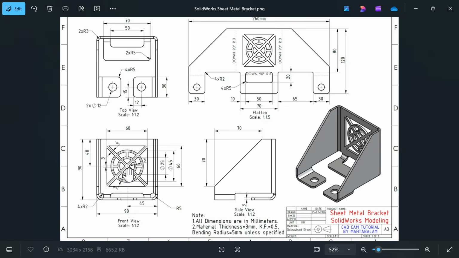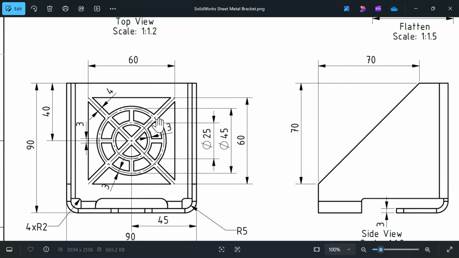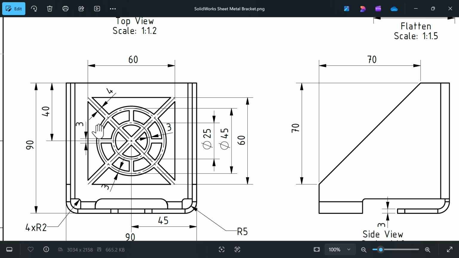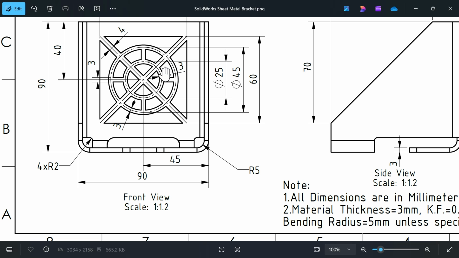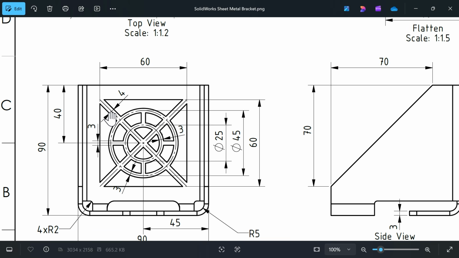Okay, let's make this vent 60 by 60, 40 millimeter from top, 45 millimeter in center. Now 4 millimeter rib, then 3 millimeter these 3 ribs. Okay, let's see.